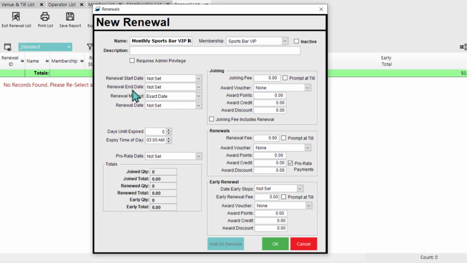Now moving down to our renewal start and end dates. These are somewhat similar to the concept of the start and expiration dates, or the start and expiration types that we saw recently with vouchers. So these dates are simply setting boundaries for when this renewal can actually be sold.